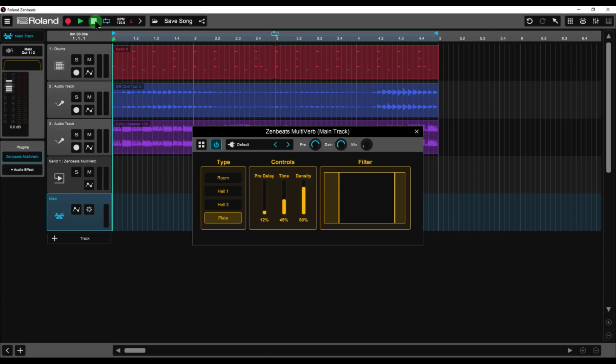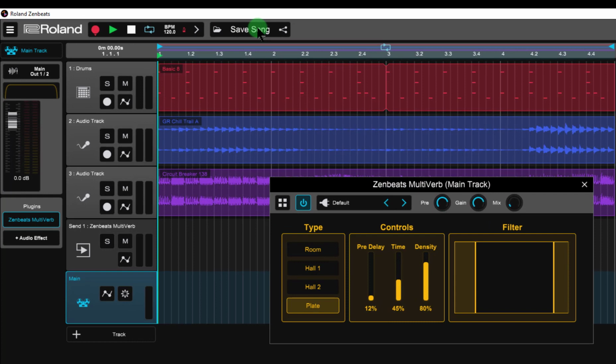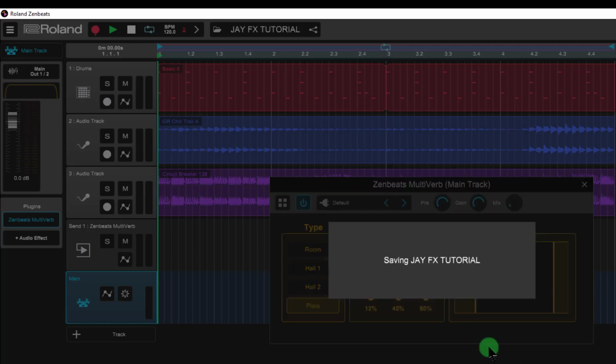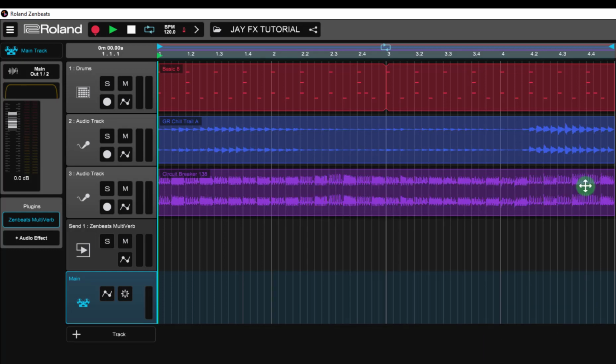Now, let me just leave you with one more thing before we take off. First of all, you might want to save the song. So if you want to save your song, give it a name. I'm just going to call mine JFX tutorial. And I'm just going to save that for later on. I'm going to close out of my effects.